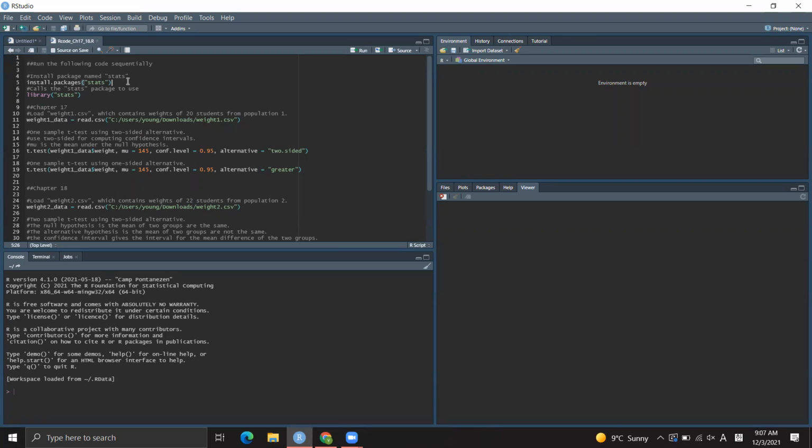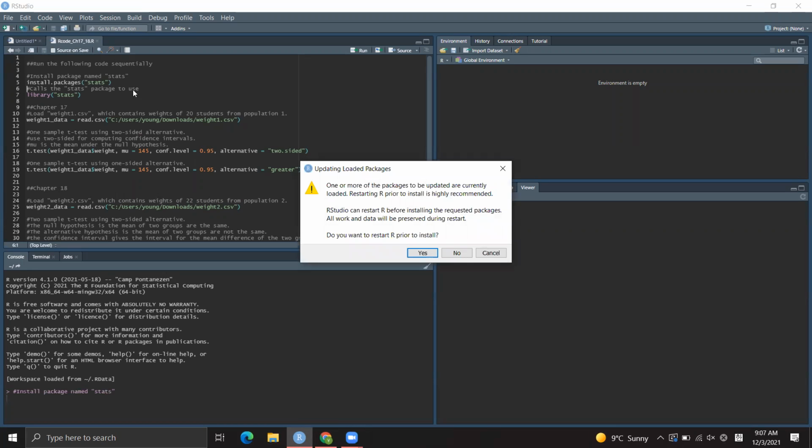And last time when we went through it, we had some trouble going through this line. When you try to install it, it gives you a prompt: 1 or more of the packages to be updated are currently loaded. That was a hint for our error. What happened was the stats package is installed already when you install RStudio. And when you try to install it, it's just saying that it's already loaded, and do you want to install it again? So if you get this message, that means you do have the stats package installed.